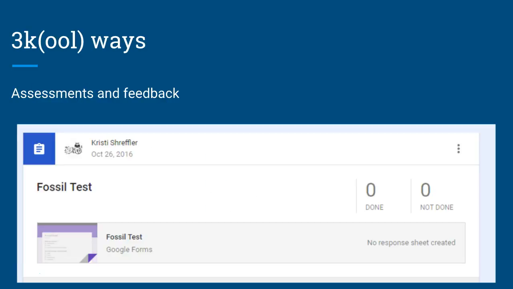Our third leg of the race includes assessments and feedback. Here you can create quizzes, tests, exit slips. You can choose multiple choice, short answer, essay, and then they can submit it right to the teacher. I use Google Forms to create tests, but you can also just do individual questions as the unit progresses.